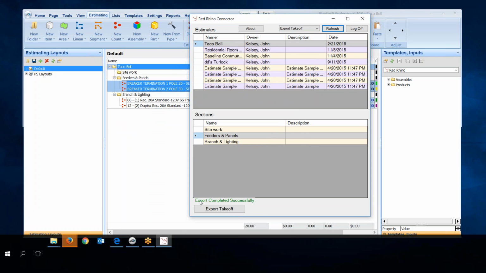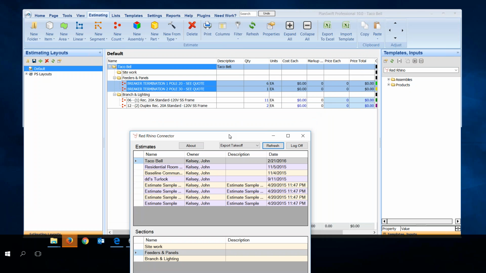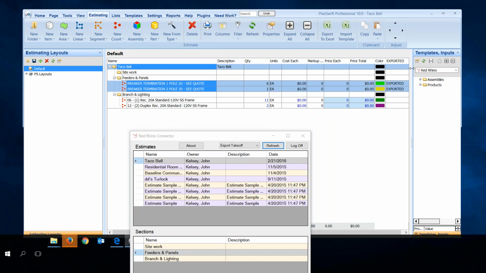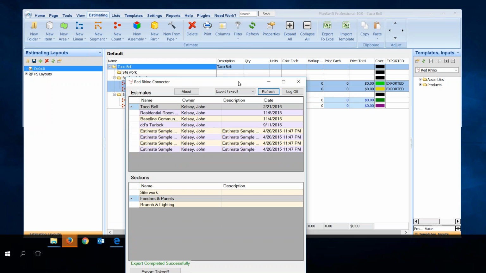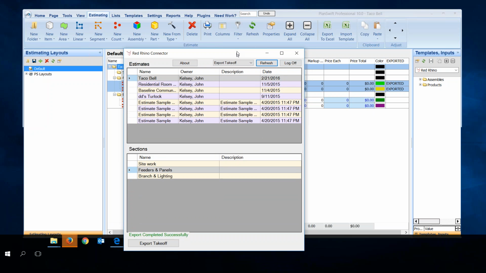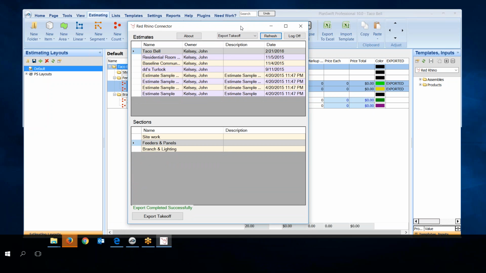Now, when it's done, it tells you so. Export completed successfully. I'll just move this out of the way. And then on PlanSwift, oops, let me open this up a little bit. It shows that these items were exported, okay, in the end column over here. So that's how you do takeoff with assemblies and products and how you export materials back to Red Rhino software.